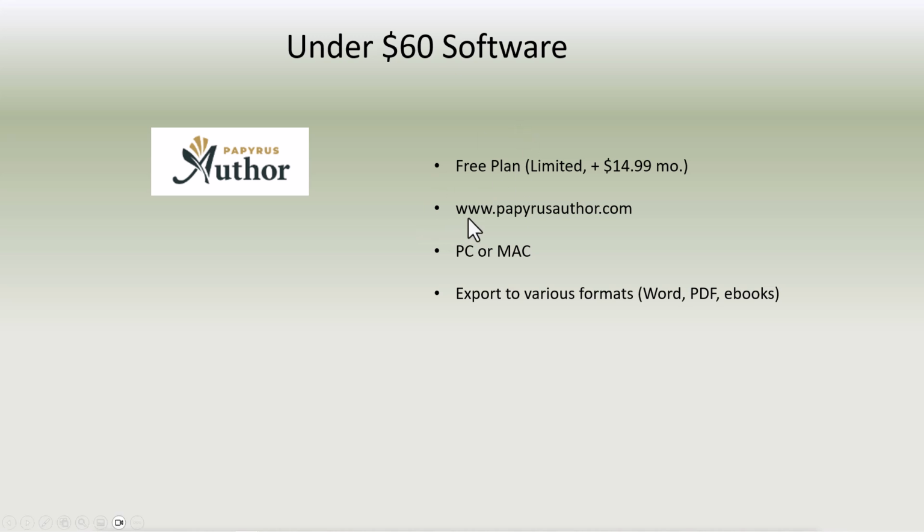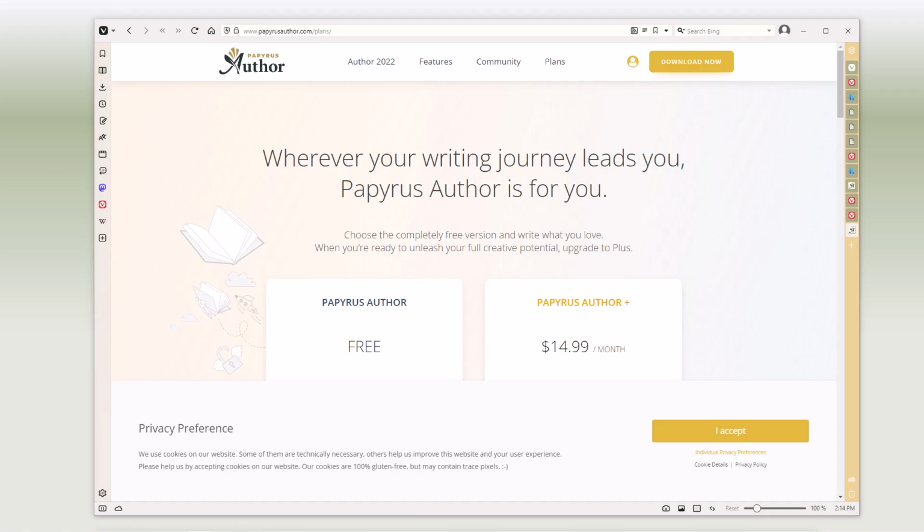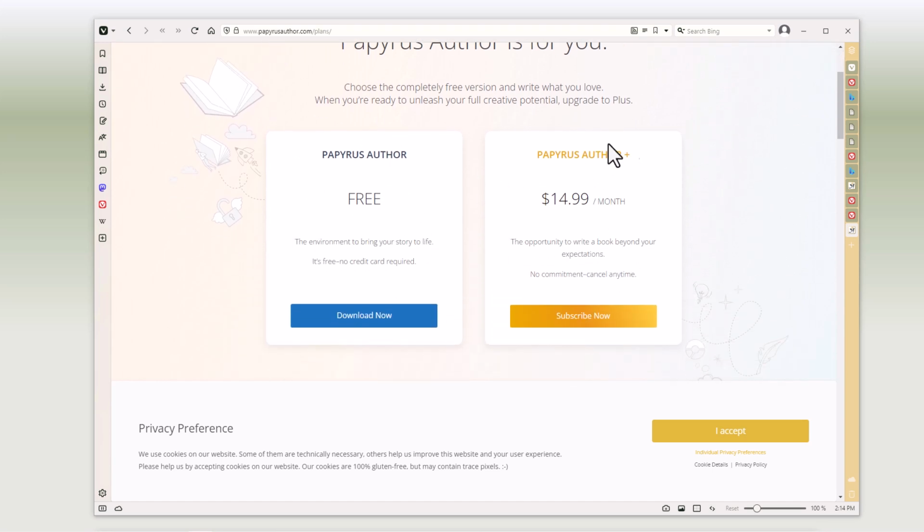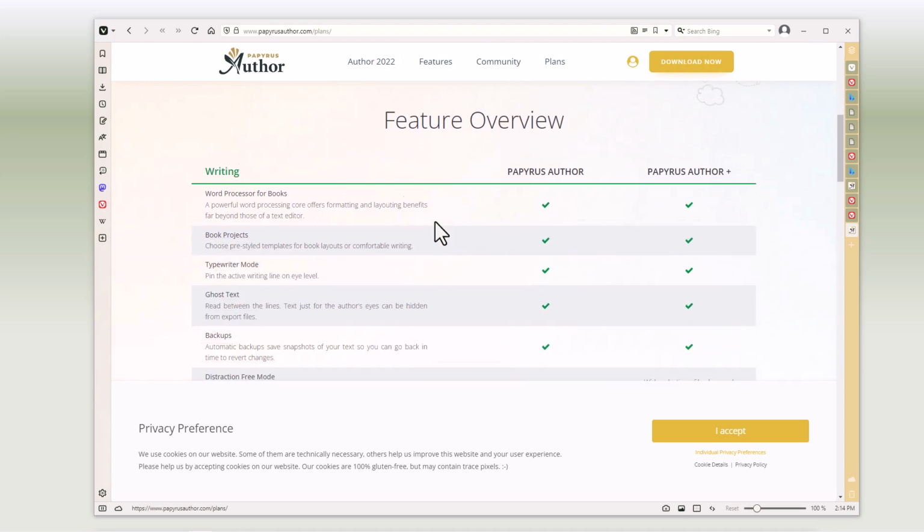You can get to the software by going to papyrusauthor.com and simply downloading it, and we'll take a look at that here shortly. And whenever you want to get your document out of Papyrus Author, there's various export formats, including Word and PDF, and creating ebooks and a lot of other options as well. So let's look at their webpage as to what they offer in their plan and their pricing. And here it is. This is Papyrus Author, the free version versus the paid version. We're going to look at those features here.